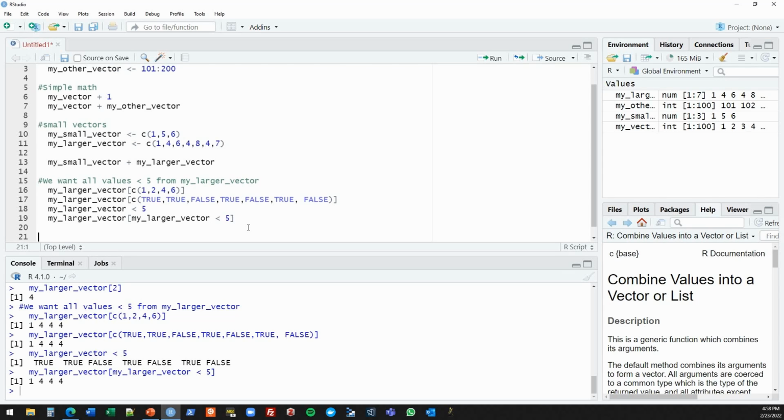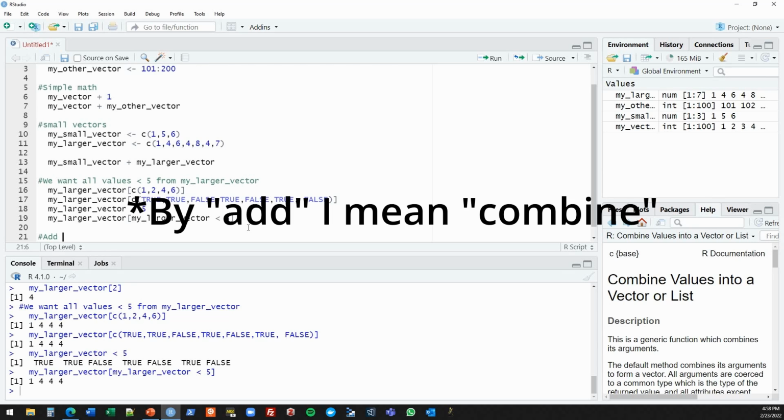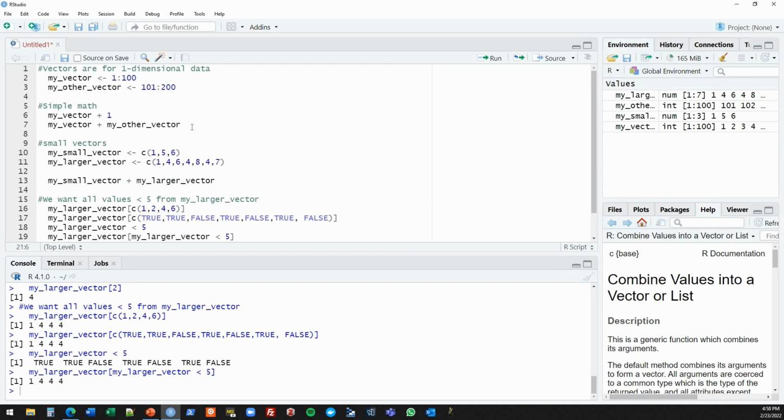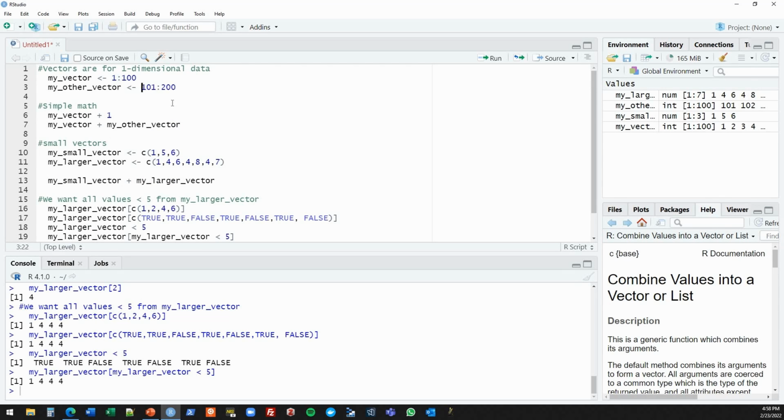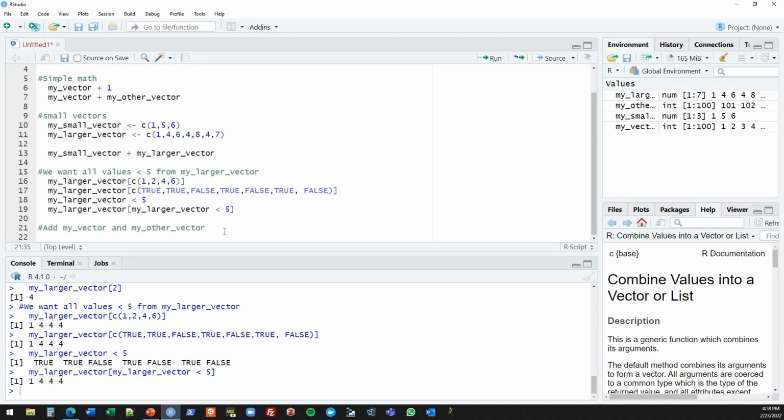What if, we now know how to index vectors, we know how to create them. What if we want to add two vectors together? So what if we want to add, let's just add the big vectors. Let's add my vector and my other vector together. And just a reminder, that's the vector of 1 to 100 and 101 to 200. So take a second, think about what might we do based on the function that we already know.